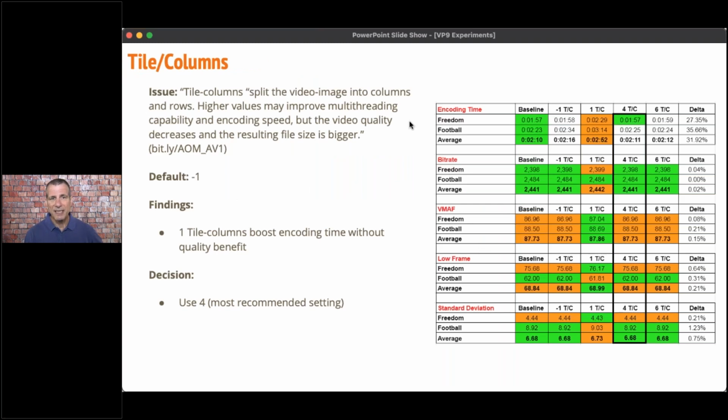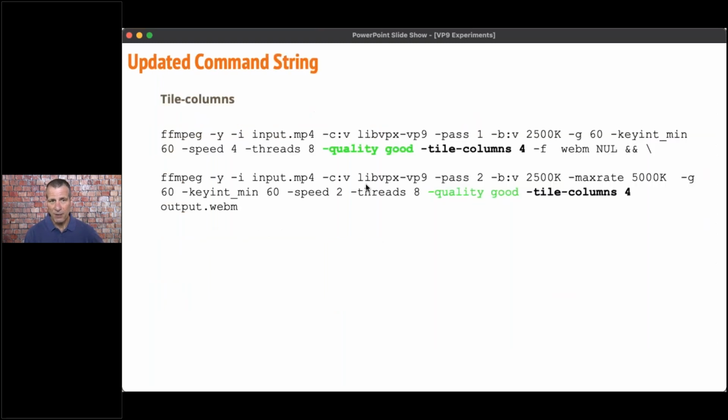Tile columns is an obscure setting that splits the video image into columns and rows. This is the language that you see in the FFmpeg help file. I tried various settings, and for this 1080p file, what I found was that 4 gives me a faster encoding time without any significant decrease in quality. So going forward, I use the setting of 4.